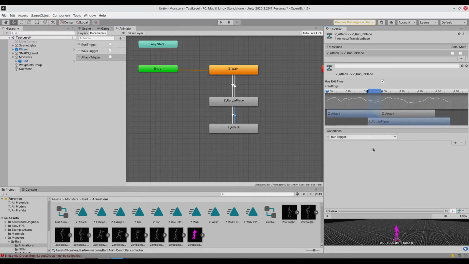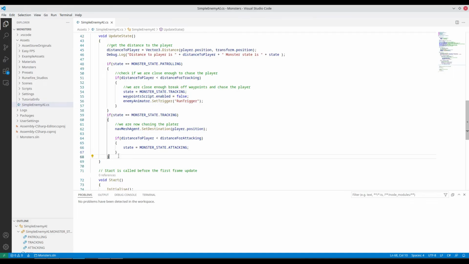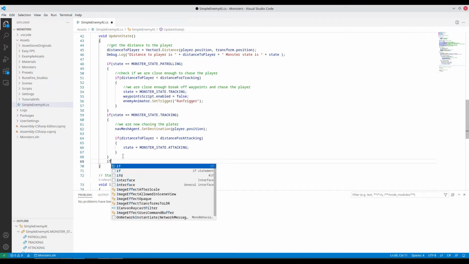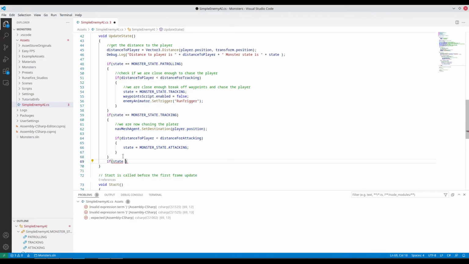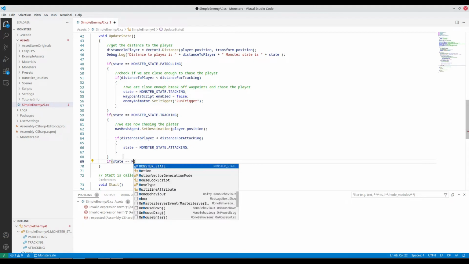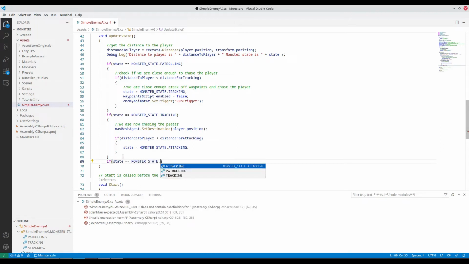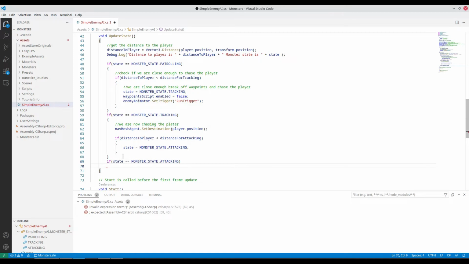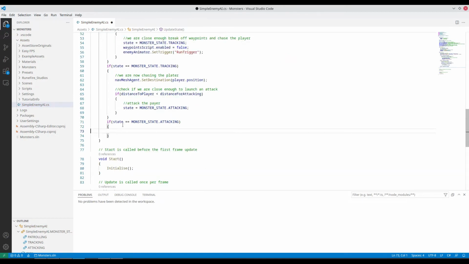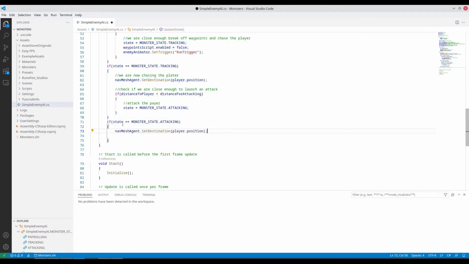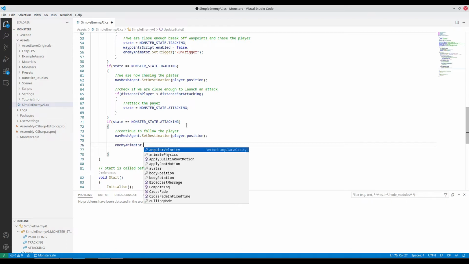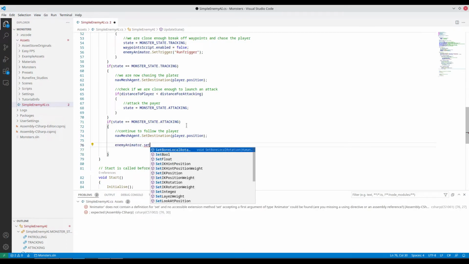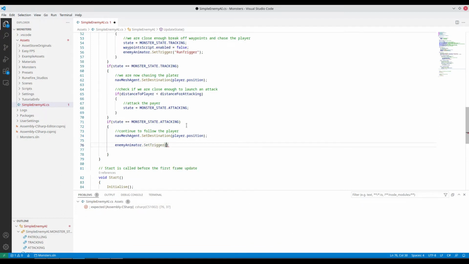Yes, that makes sense. So they go back into our state machine, and this time I'm going to put the if statement in the right place. If state is a monster state, so we go here, MonsterState.Attacking. The first thing we're going to do is keep moving towards the player because we can see the player, so we should still be chasing the player down. Dot SetTrigger, and this should be attack trigger.